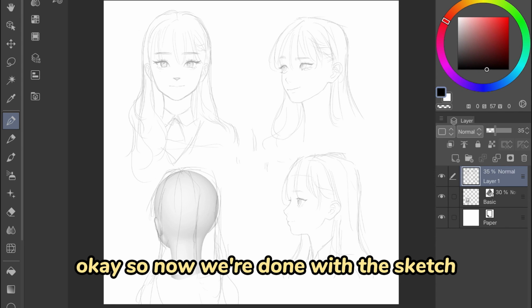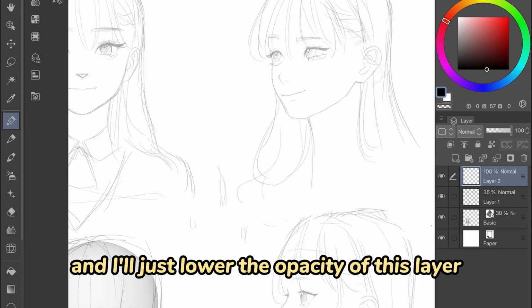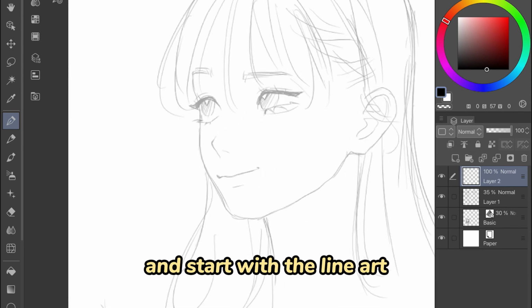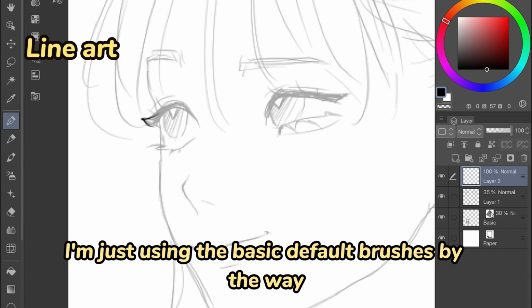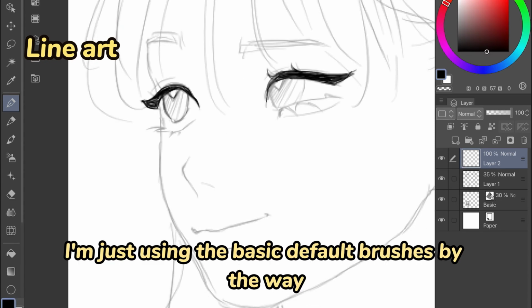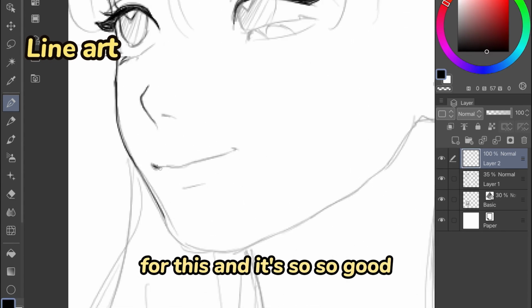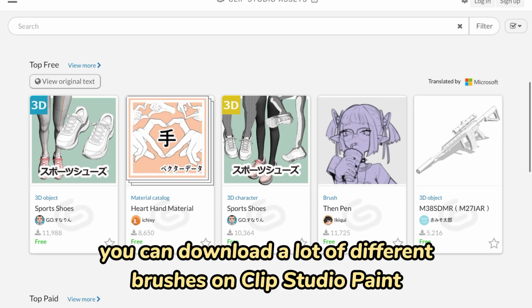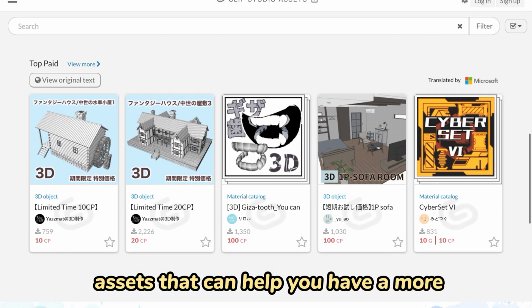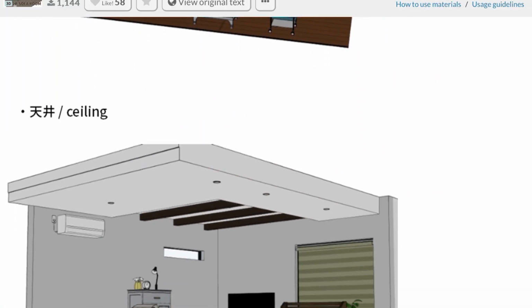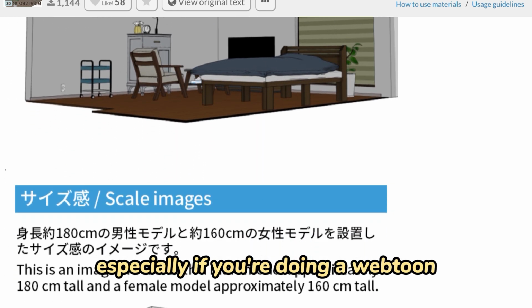Okay, so now we're done with the sketch, and I'll just lower the opacity of this layer and start with the line art. I'm just using the basic default brushes, by the way, for this, and it's so good. You can download a lot of different brushes on Clip Studio Paint assets that can help you have a more swift and efficient process, especially if you're doing a webtoon.